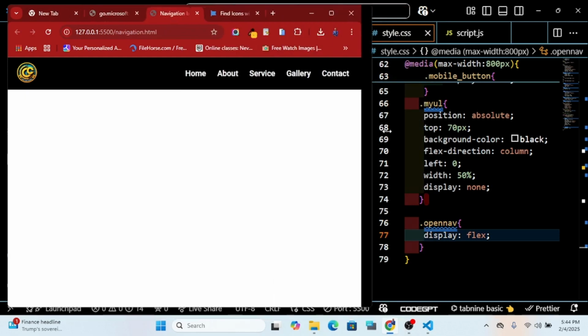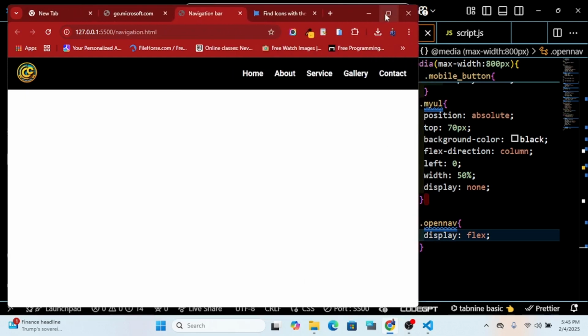Now, do you get what we have done here? So this is a simple way of creating your navigation.